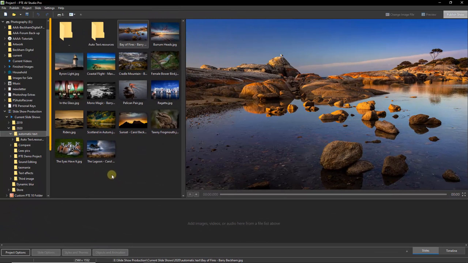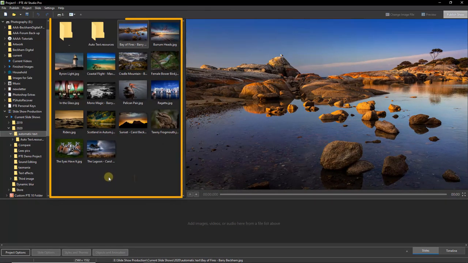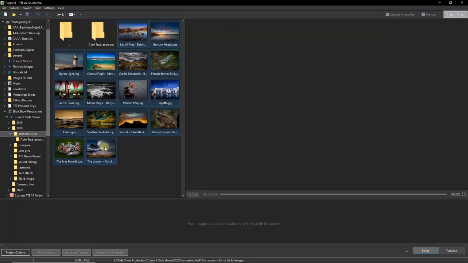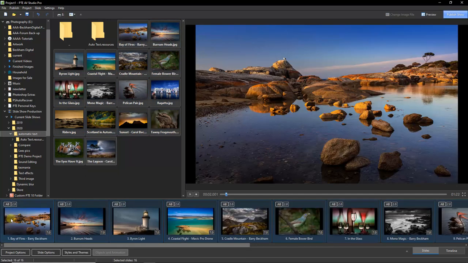So here we are in the main screen of PTE AV Studio. As you can see, I've got a number of images here. They've all been correctly titled, or certainly titled for this demonstration. So I'm going to select them all with the shift click method. I have selected the first slide, hold the shift key and selected the last one, and I can drag them all down into the slide list.